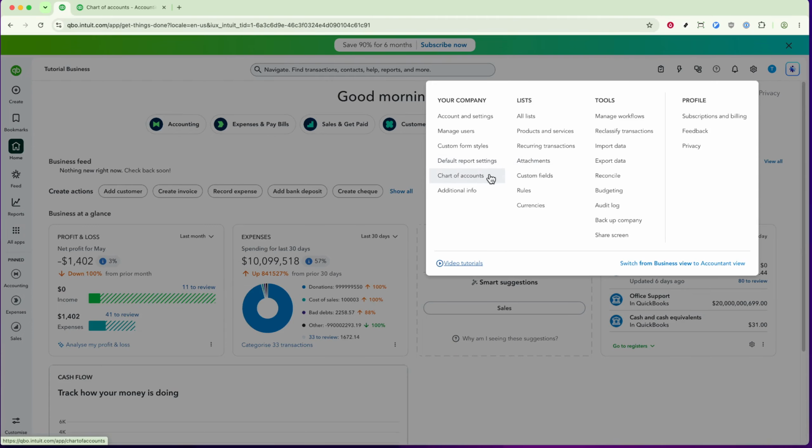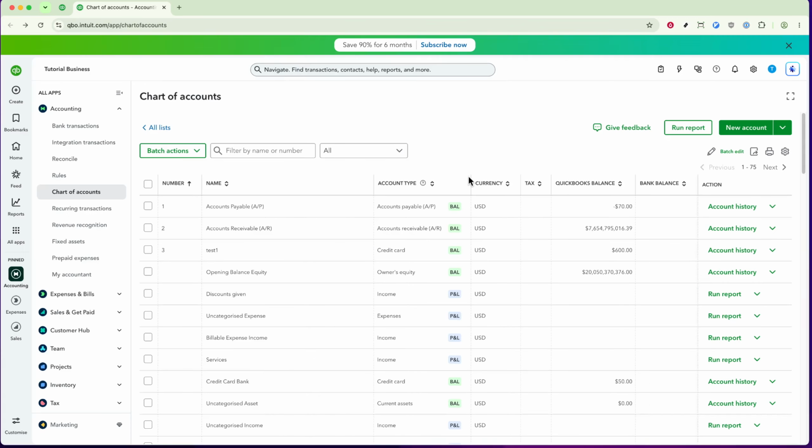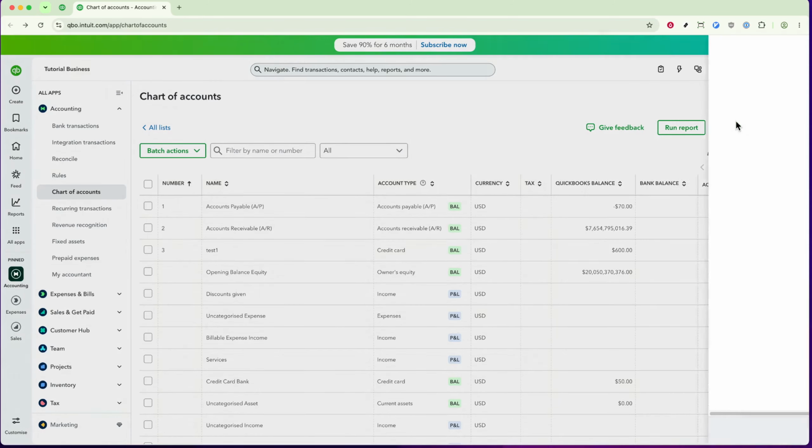Next, from that menu, select the option labeled Chart of Accounts. This is where QuickBooks organizes all the accounts you use to track your business or personal finances. Once you're on the Chart of Accounts page, look to the top right corner again and click the New button. This is where you'll begin setting up your new credit card account.